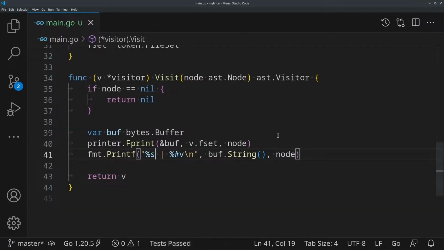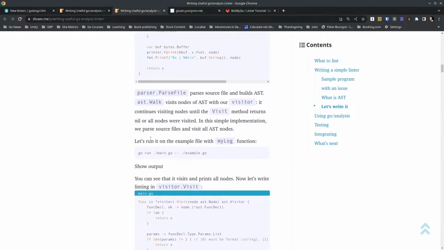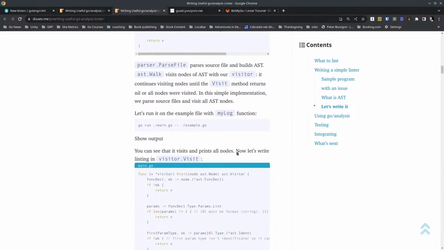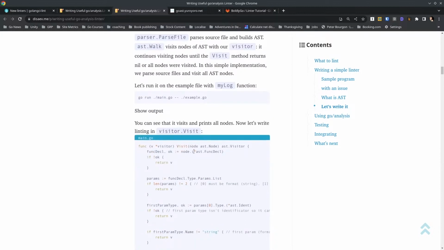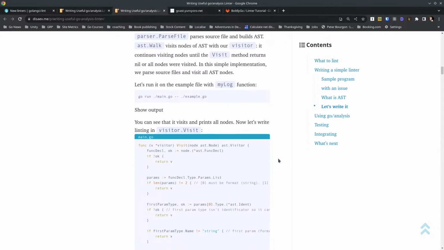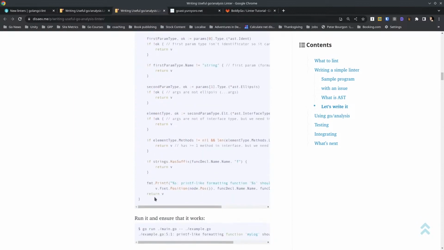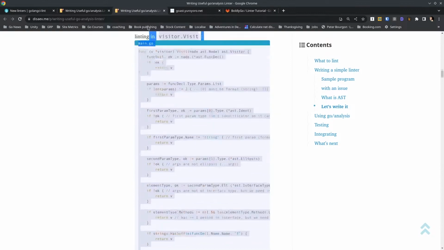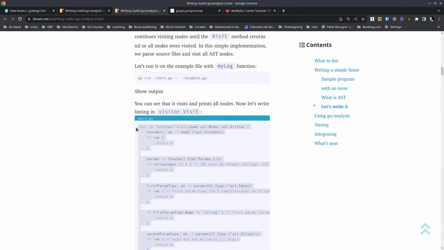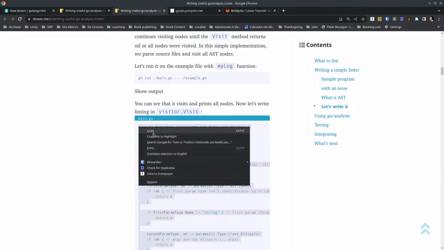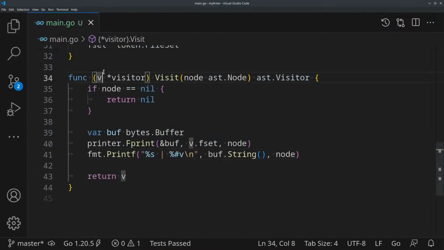All right, back to the tutorial. What's next? Yeah, we already jumped ahead and did this part that it's telling us to do next, where we ran it with the example.go. You can see that it visits and prints all nodes. Now let's write linting in visitor.Visit. Okay, so we can put some sort of linting logic in there. So I guess I can just copy this. I hate copying and pasting code that I don't understand, but I don't understand it yet, and we'll come to understand it over time. So we'll just do it anyway.